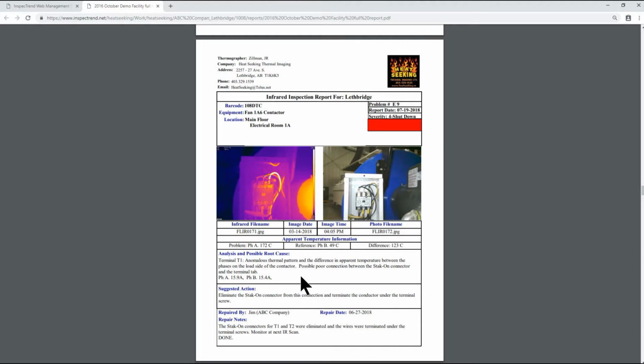This report page is shown as being a level 4 shutdown for severity. It's color-coded red. The high temperature of this connection was a determining factor in marking this as a level 4 severity. The temperature data is also listed underneath the IR and digital pictures for this problem.